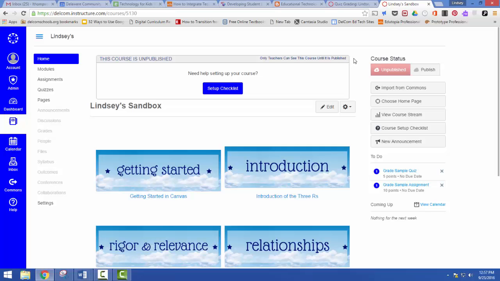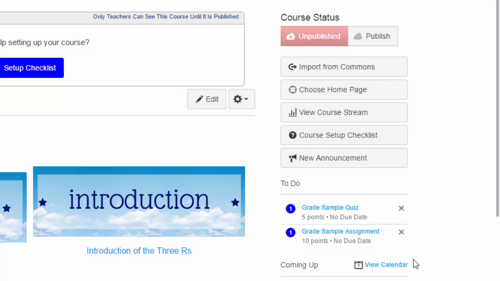After students have taken the test, there's a few places where you can go to access their results. So one of the options is on your main page, you're going to see a to-do list for you. For students, this shows assignments that they need to complete. For teachers, this shows things that need to be graded, so you can grade sample quiz.